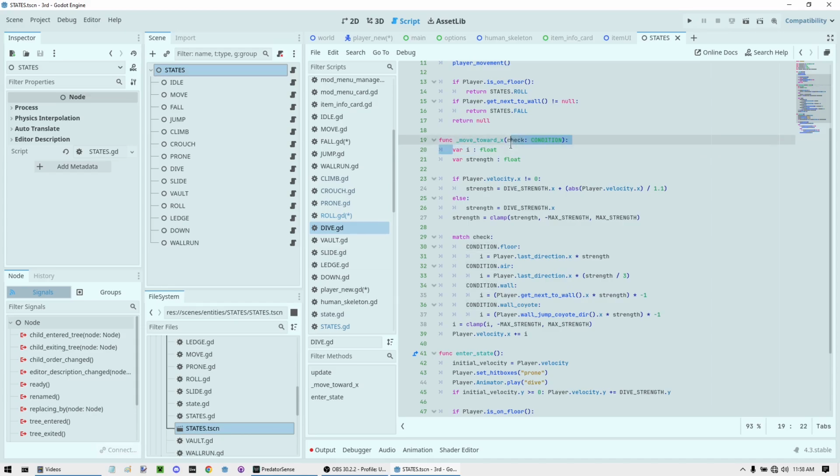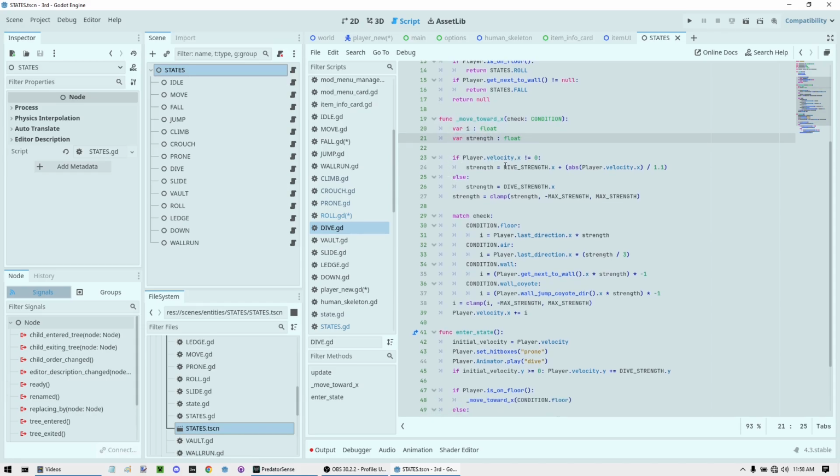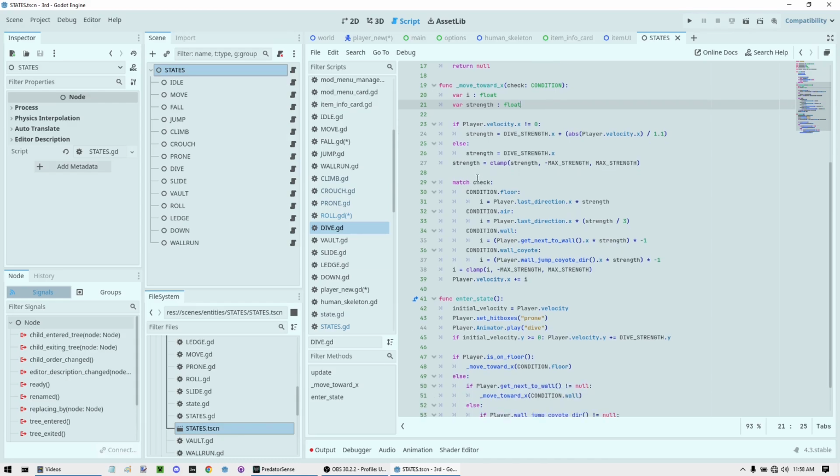So make a variable, float: i is a float, strength is another float, and just do these checks. If player.velocity.x is not 0, strength equals blah blah blah. Just copy all this down. This is just a bunch of stuff that I wrote down and tried to make something work. Like I said, it's a little iffy, but you could just copy it for now. It works enough, good enough.